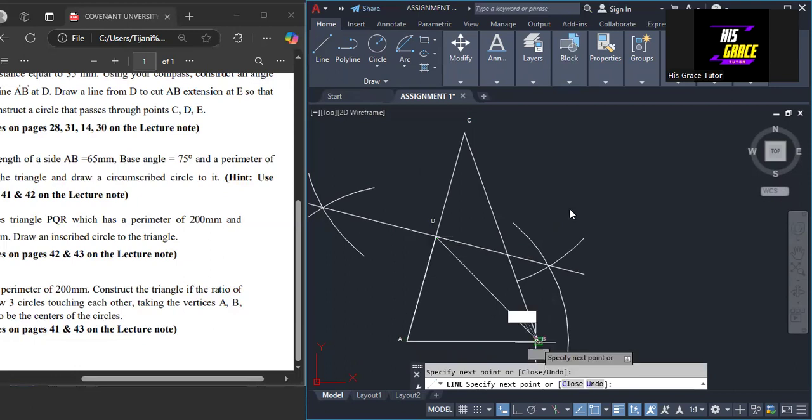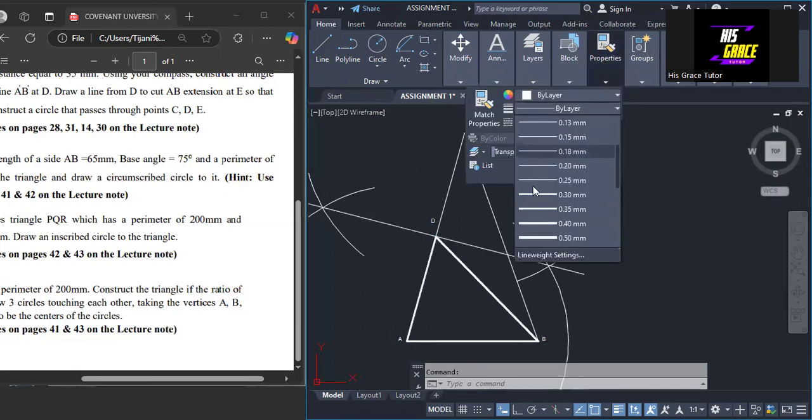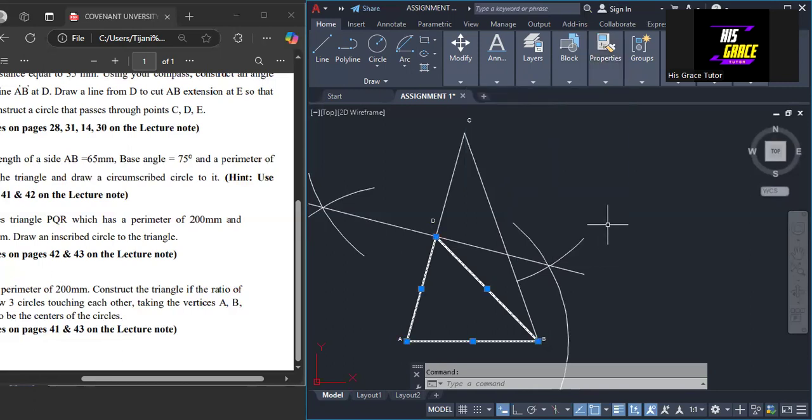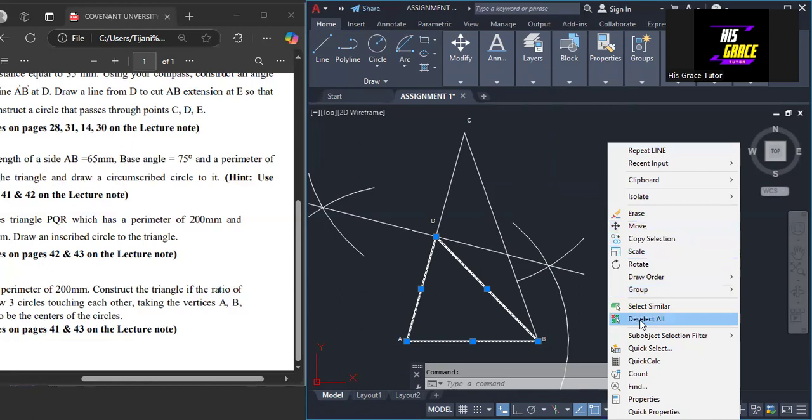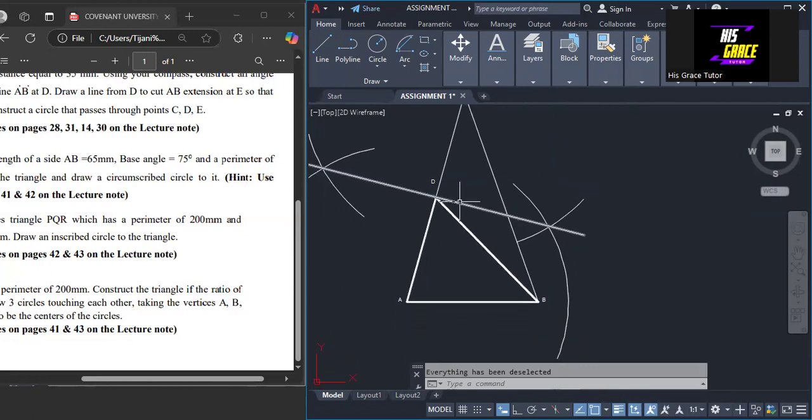So we have this. I'm going to make the triangle visible by taking this. We come to property and we select this particular line. Okay, and then we deselect it. We are asked to draw a circumscribed circle to this triangle. To draw a circumscribed circle to this triangle, we have to bisect any two sides. That is what we have to do.